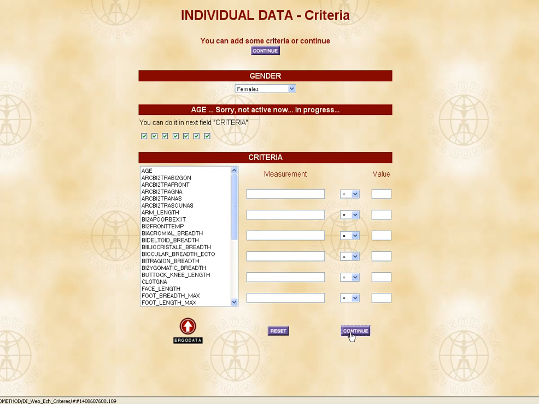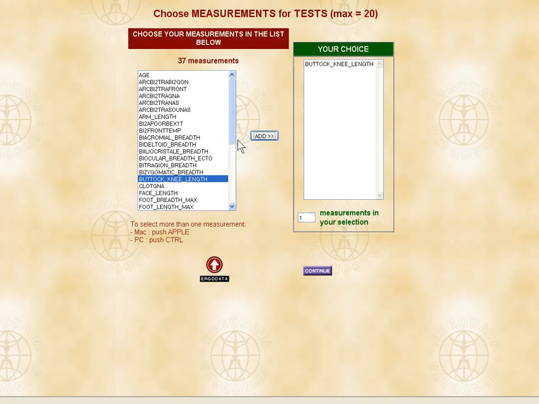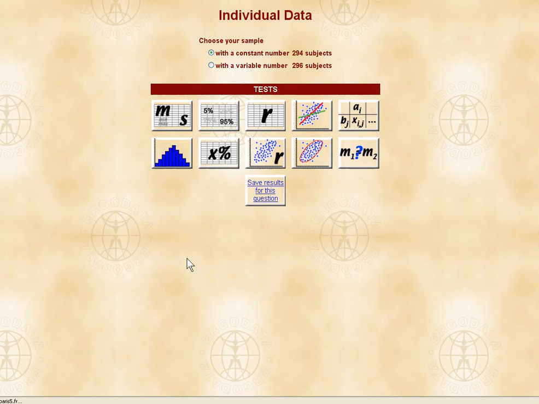Choose the measurements for your test by selecting them and clicking Add. There is a maximum of 20 allowed. For this example, we'll use buttock knee length and sitting height. It's important to choose all measures that you want to use in subsequent tests, otherwise you have to repeat this step. There are a number of tests that can be performed.